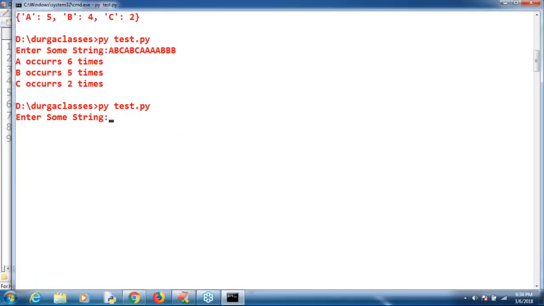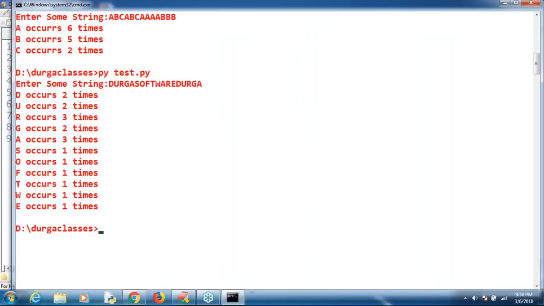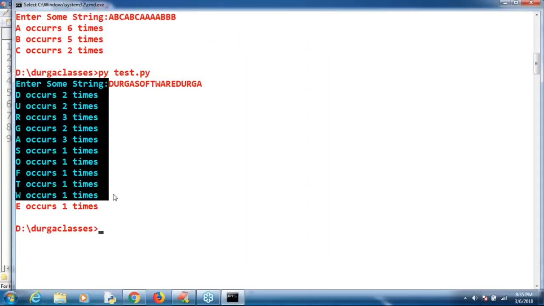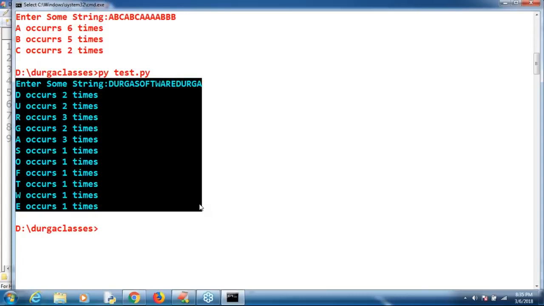Enter some string: Durga software, like this I'm taking. You can give a 1 lakh length string also, no problem. D occurs 2 times, U occurs 2 times, R occurs 3 times, G occurs 2 times, A occurs 3 times, S occurs 1 time, O occurs multiple times. Each and every character we are going to get. Everyone can understand?